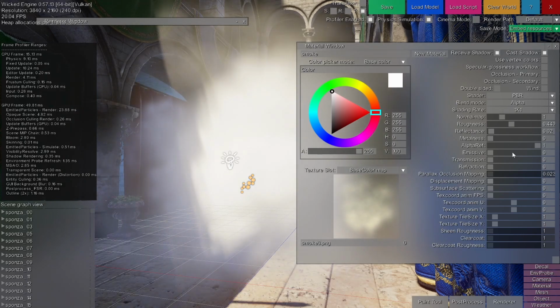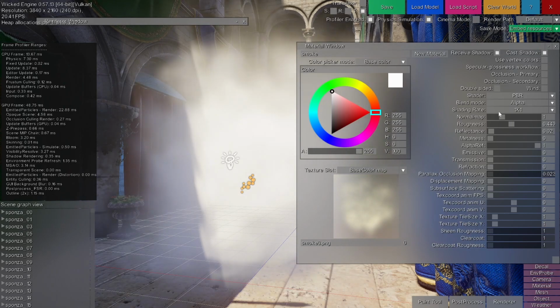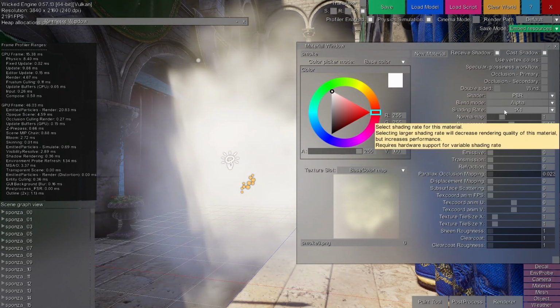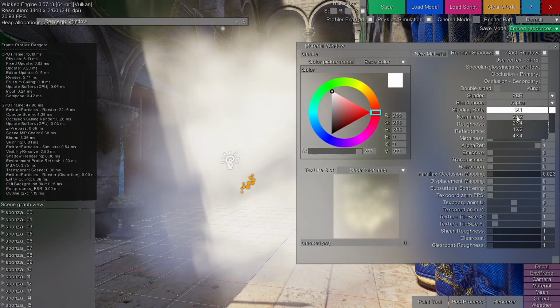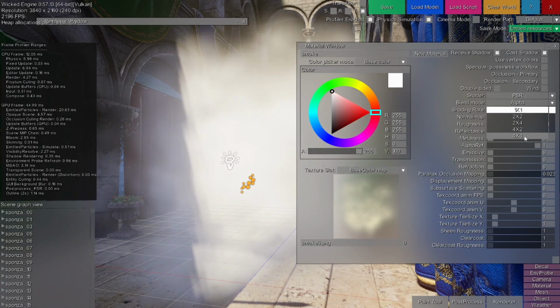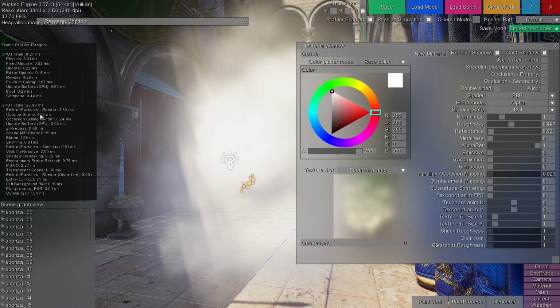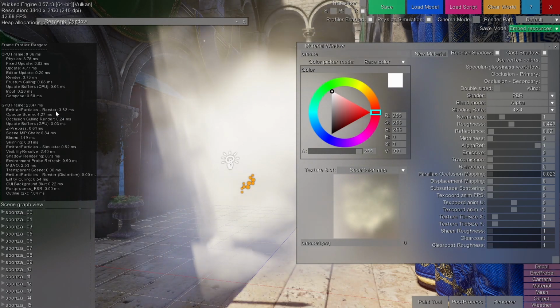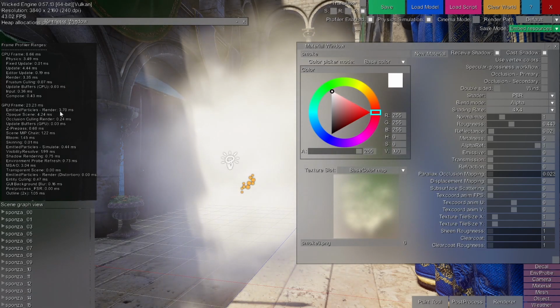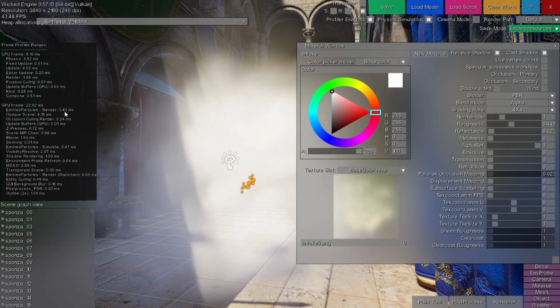Not every material setting will be applied to the particle systems, but the shading grid can be used for these two. So let's reduce the shading grid for the particle system to be a 4x4 pixel block. You can immediately see that the render performance for the particle system is greatly improved. It's now 3.7 milliseconds instead of 20 something.